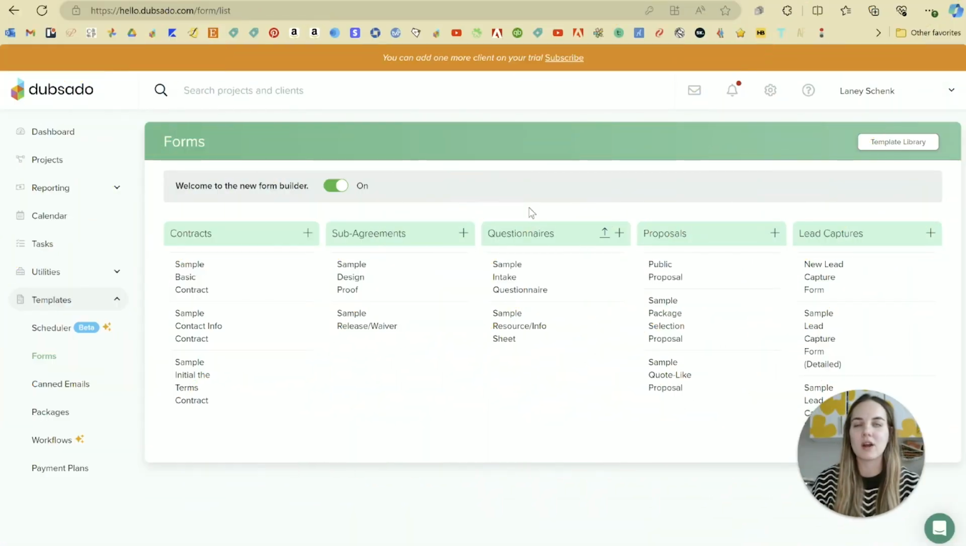Workflows are pretty advanced. They are included in the Premier plan, not the starter plan. I think you can get a lot of wonderful things set up and get comfy with Dubsado in the starter plan, and then upgrade to the Premier plan when you're ready to use schedulers, public proposals, and of course, workflows. Workflows are where you are automating all of these things.